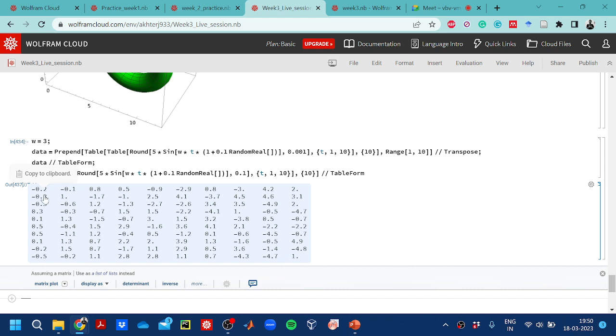In general, the data corresponding to the initial value, that means t equal to 1, is along this column. So for t equal to 1 we are doing different experiments, then t equal to 2, t equal to 3, t equal to 4, and so on, 5, 6. So this is one data set, this is another data set, and this is another data set.